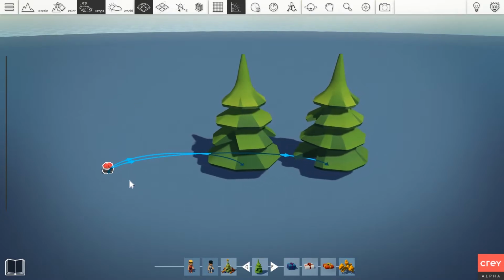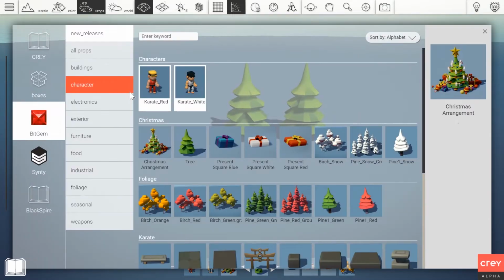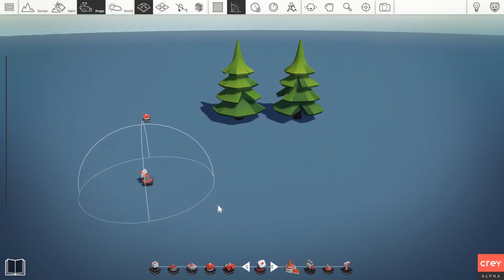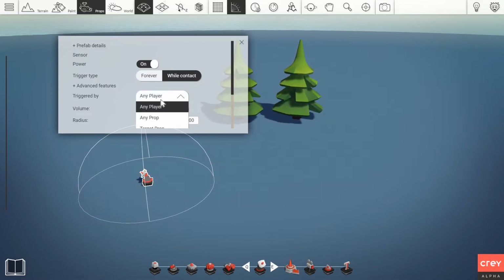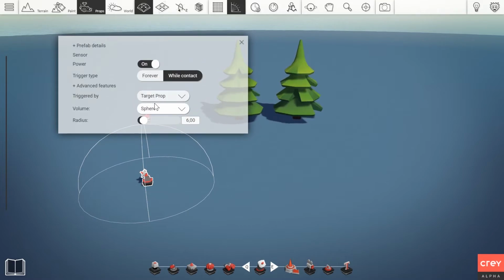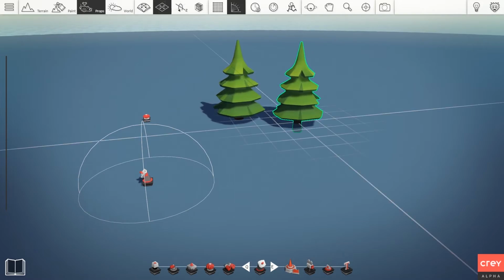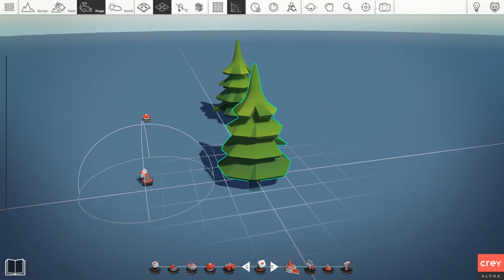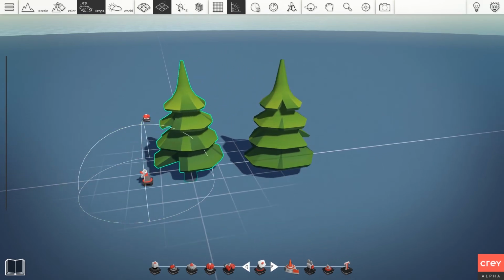The first one is applying a functionality like we've done with these two trees, and the second one is when a specific gameplay prop, such as the sensor, needs a reference in order to function. So let's say we only want the sensor to work once the tree enters its volume. We're gonna go to the settings and then make sure that it's looking for a targeted prop. Now, in order for this to work, we need to target from the sensor to the tree, which now means that it should light up green when it's registering this tree, but when this one enters, nothing happens.